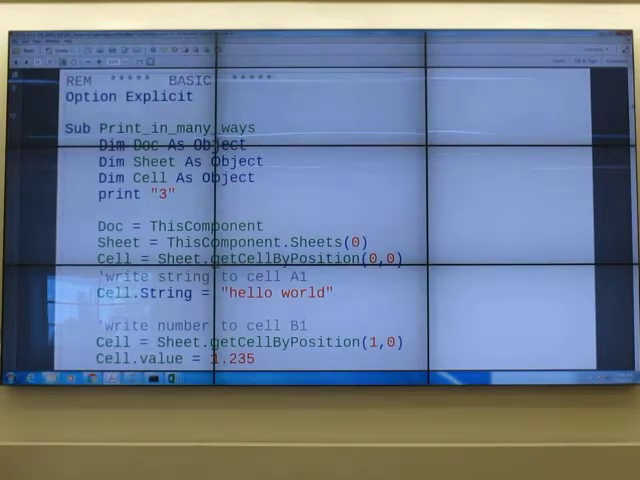Then I define. This is OpenOffice. If you use VBA, you write something shorter than this, and we will show that too. But the syntax is very similar. Dim doc as object, this is to declare the variable doc as an object. Dim sheet as object, so declare sheet as object, declare cell as object, and I put print 3. This will do something. I think it shows you the message box.